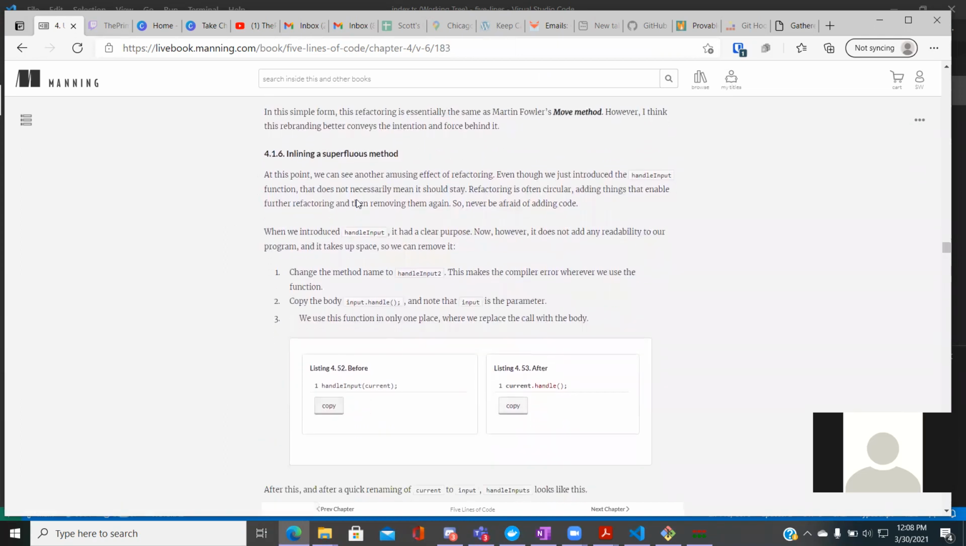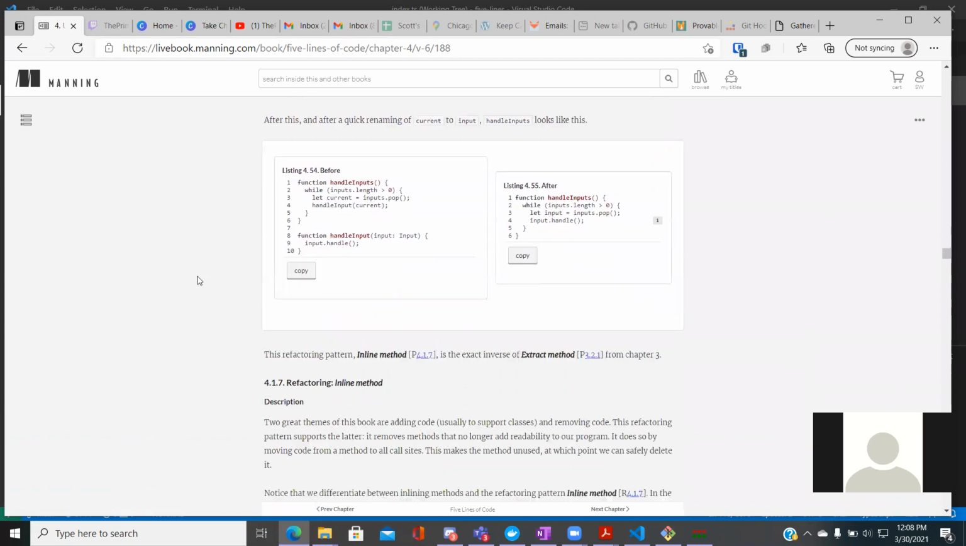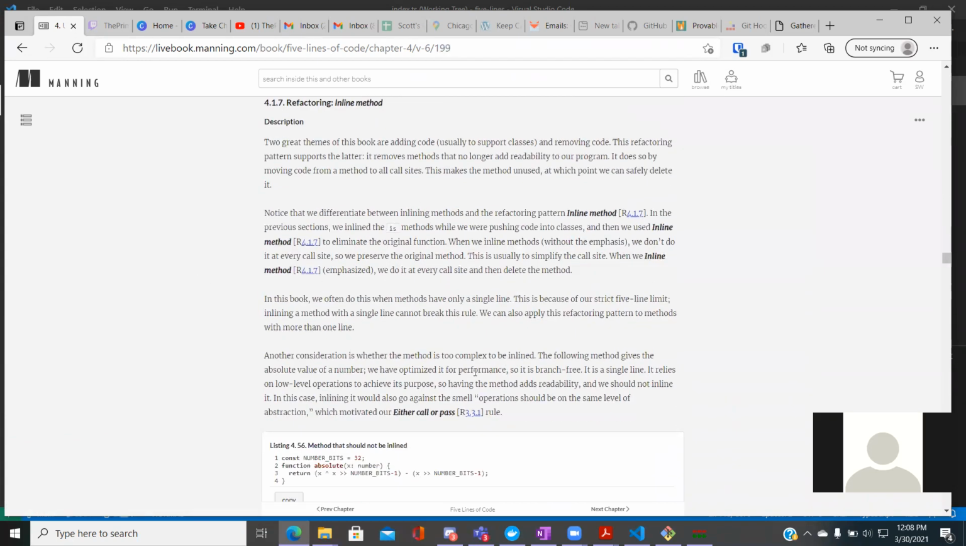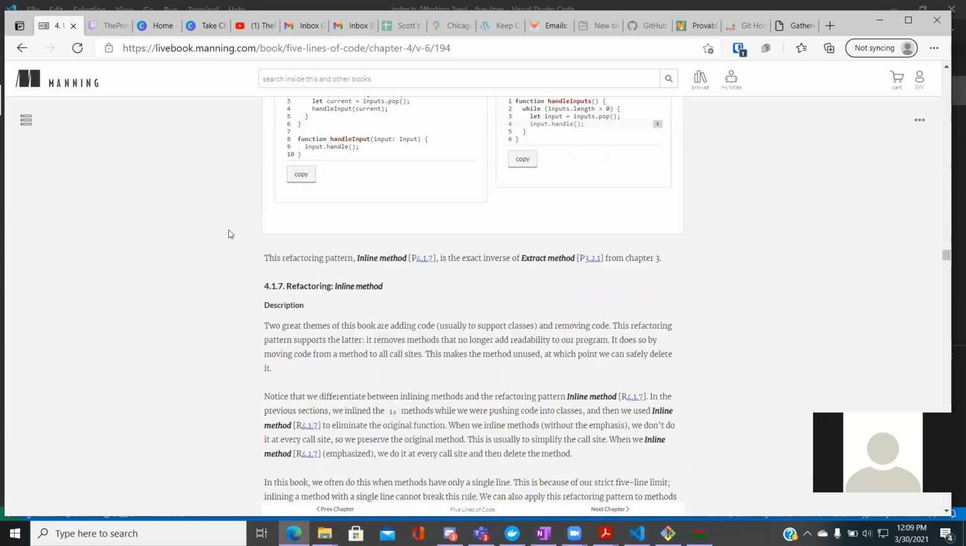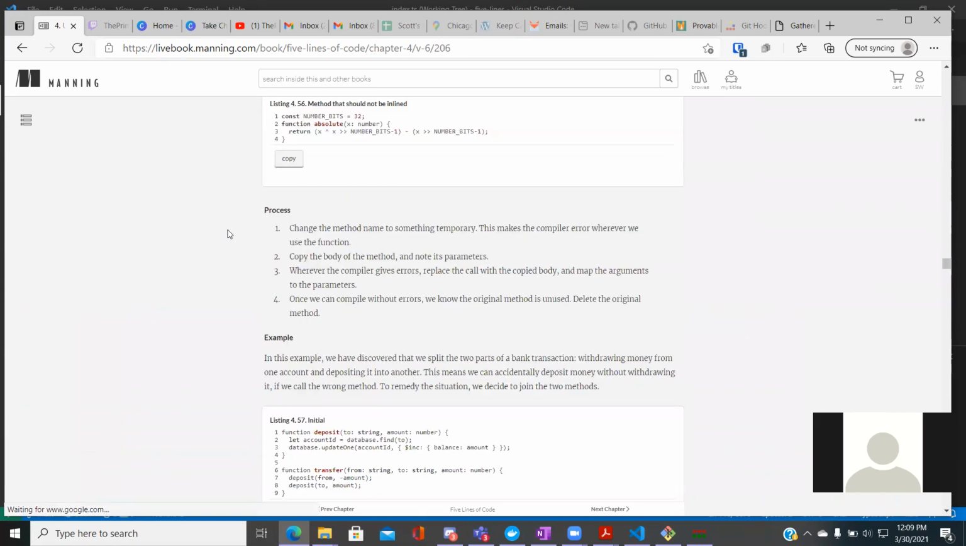So inlining a superfluous method, we did that already. And then he talks about the inlining refactoring. Basically, if we've only got this one function that we're calling and it's only being done once, we can just inline it. And I know in IntelliJ that's a built-in refactoring. It's not in the Visual Studio Code tool that I'm using.